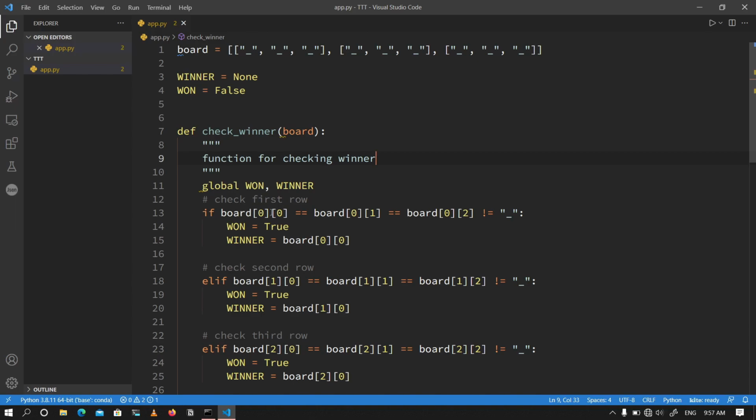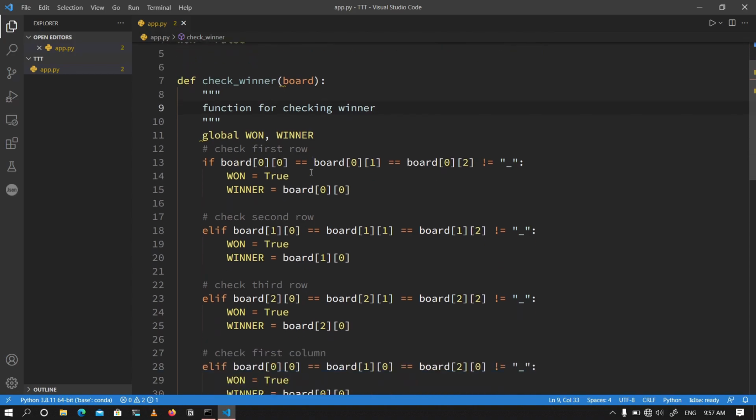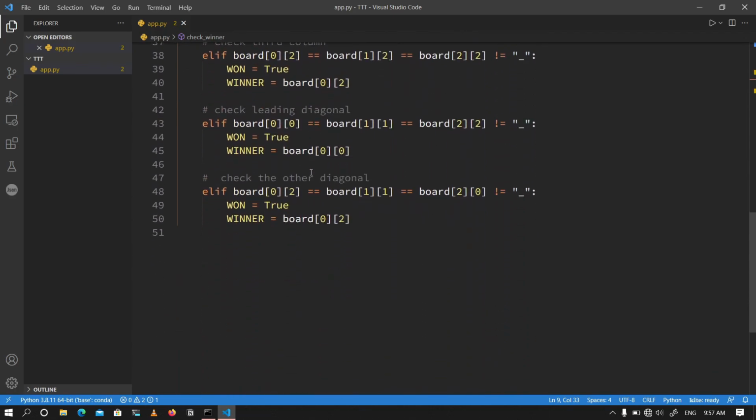Now, after we've created a function for checking the winner, we now want to get into the game. So we want to create a function for printing the board out to the user. We are going to do that below here. We are going to define a function called display board, and obviously we have to pass the board as an argument.